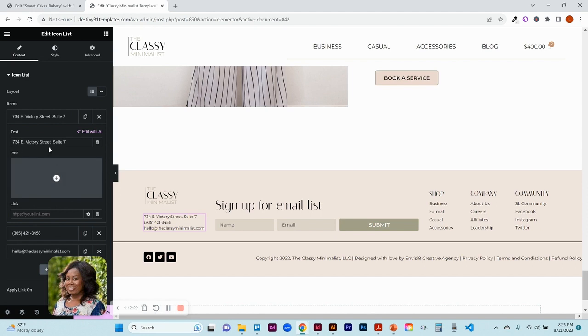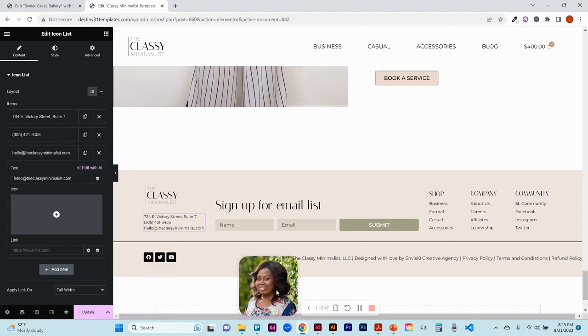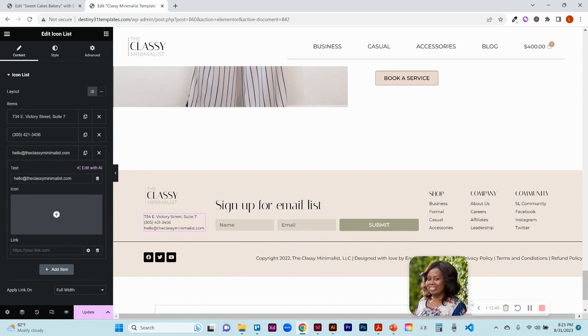And if it was something else, you would put an icon. But since it's just your address, you would put your information here, your phone number, and your email address. If you don't need something, you could just simply click the X and remove it. If you want to add a link to whatever you're putting, you can do that down here and add the link. So let me move this to the right so you can see it better.